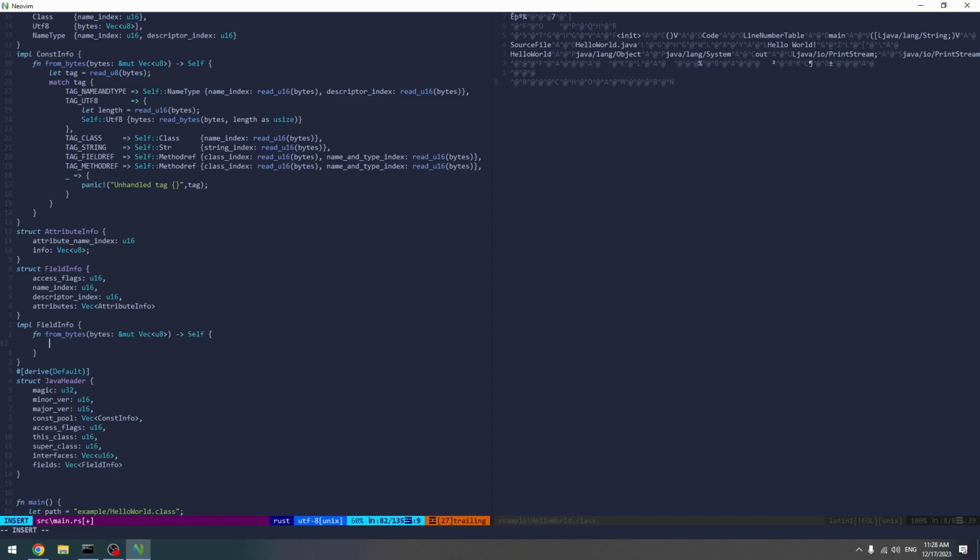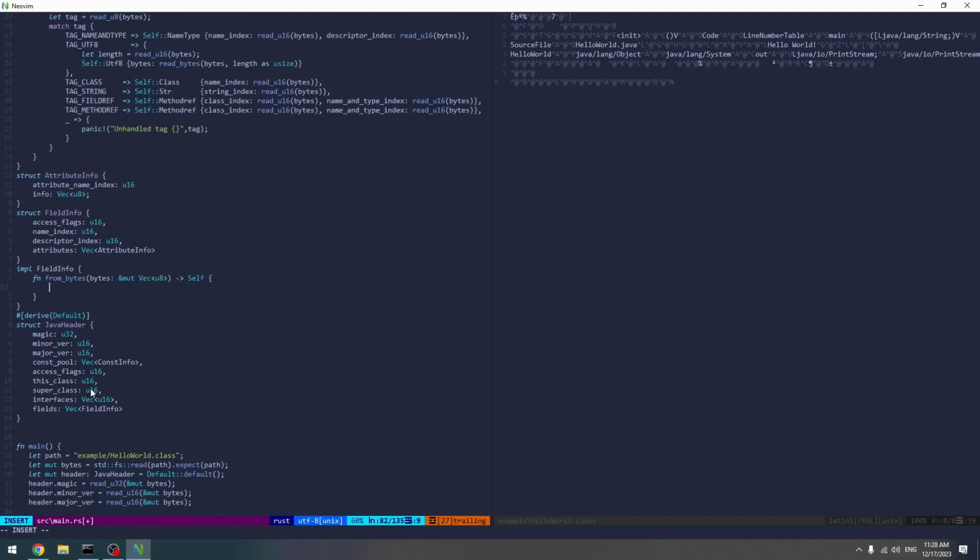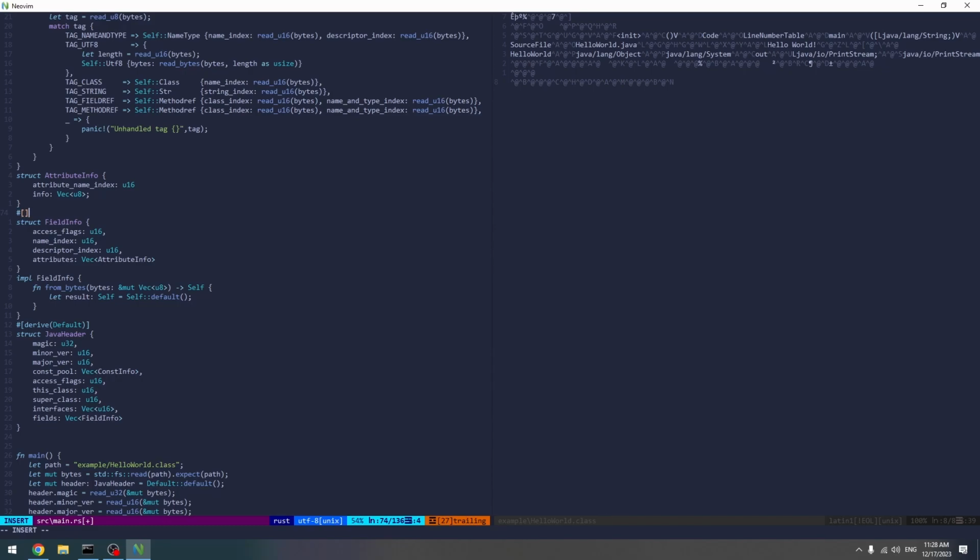This is going to do something like, okay, we're going to do let result equal Self default. We can derive default. Self default, let's make it mutable because we're going to be changing it, and then we can just do result dot access flags equal to read u16 of bytes, right?